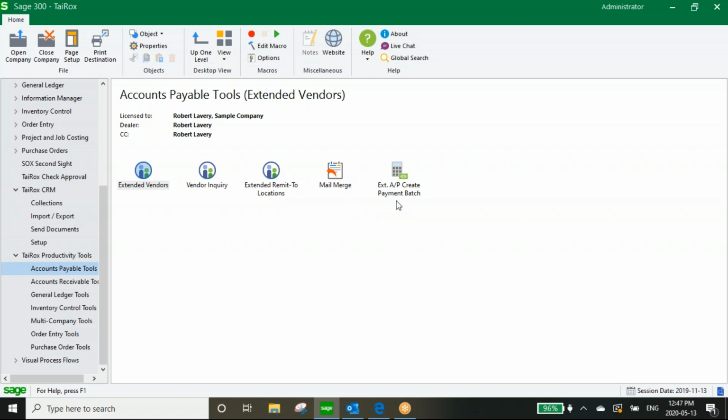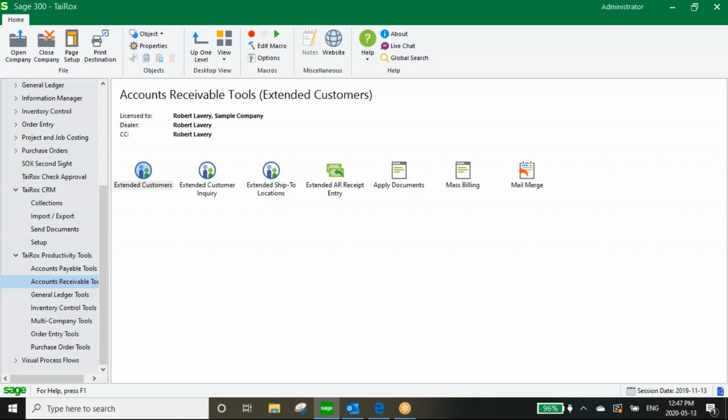And then the latest tool in the Payables toolkit is the ability for you to have more than one payment batch open, which is something that you don't have within Sage 300. Under my accounts receivable, we have those extended tools.